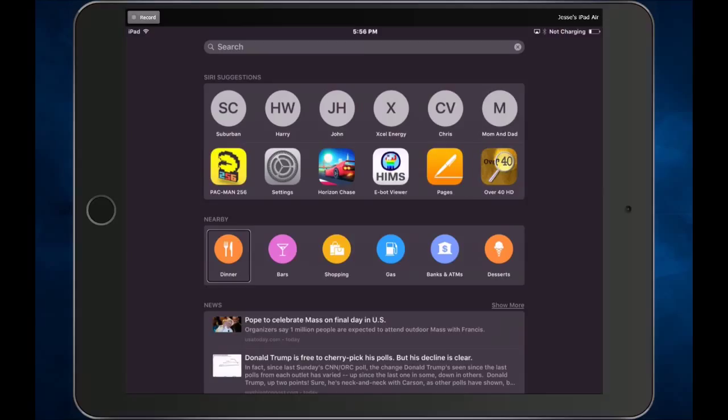Dinner nearby button. Double tap to open. Below that, they have kind of a nearby section. So if I want dinner nearby, it takes into context the time of day and what you're doing.